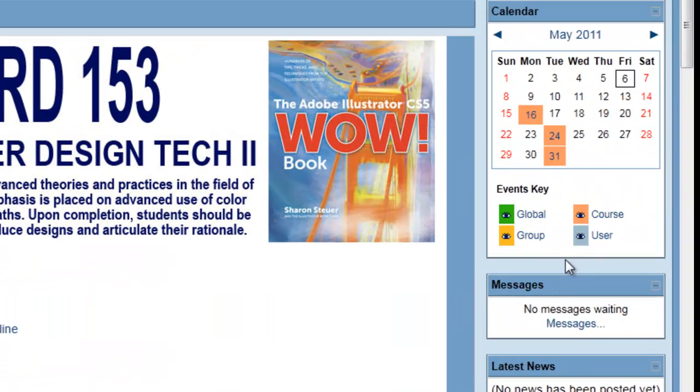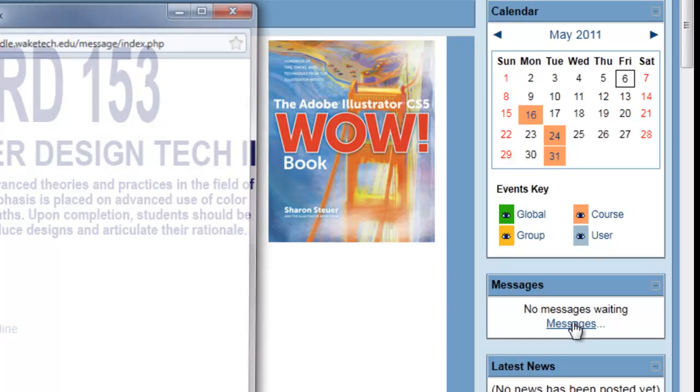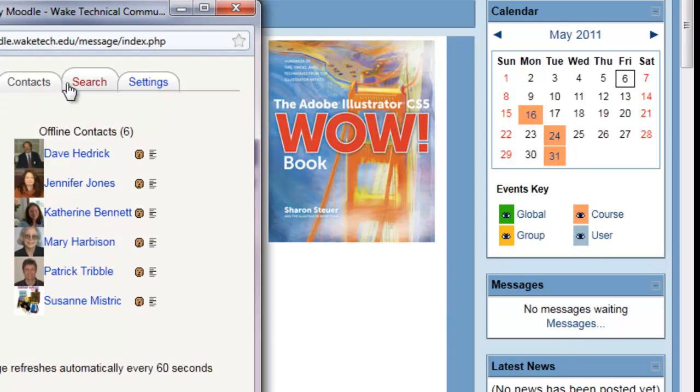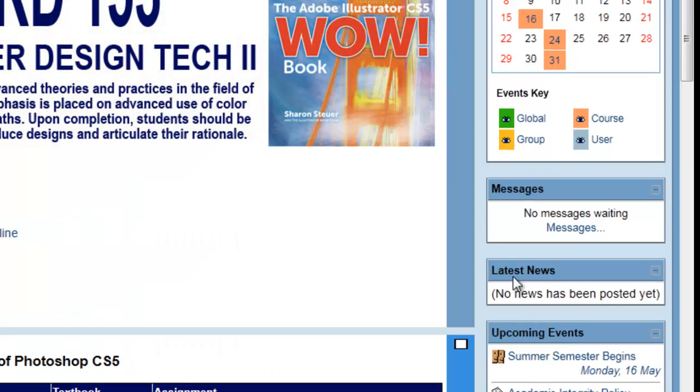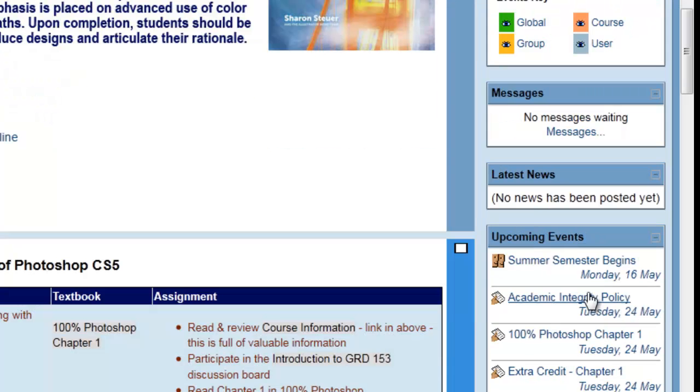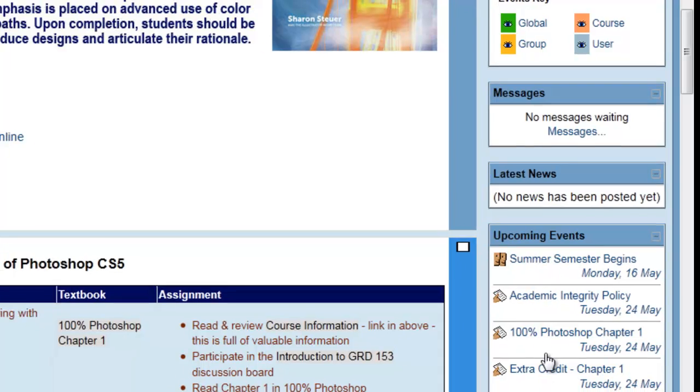Over on the right, like I said, you have your calendar. You can send messages to me, and you can send messages to other people that have Moodle classes. Latest news, if there's anything exciting happening, if I've added something new, it'll be in the latest news. Upcoming events is basically a brief version of your calendar.